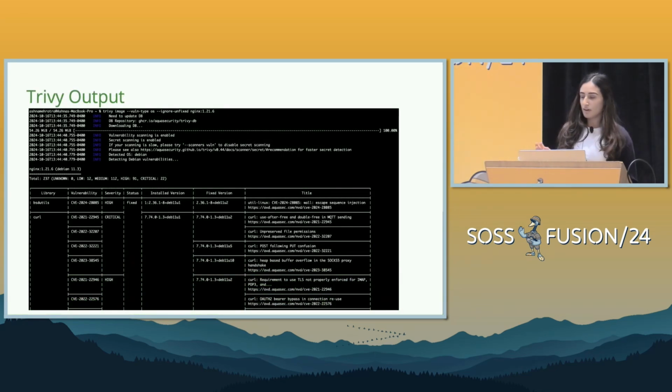So this is an example of a Trivy output. So you can see we're calling Trivy image, and we're specifying OS vulnerabilities with the vuln type flag. And that's because Copa can only target OS vulnerabilities currently. And we're also ignoring any unfixed vulnerabilities. And then in the output, you can see the library name, the CVE ID, the severity, and the installed and fixed versions of the CVE. And with this information, we can save it to a JSON file and supply this to Copa.